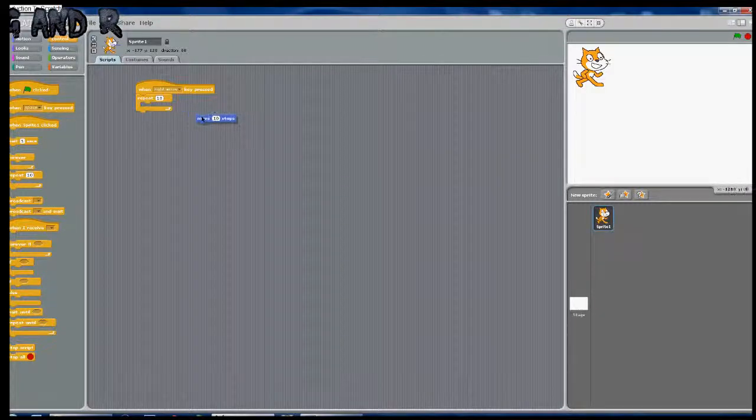If you didn't see how I did that, all I did was drag the repeat, or I'll do it again so you can see. I go to the side, go over the control, click and drag, and then you'll see when I put it over the move 10, see how it goes around it? It gets bigger to fit the move 10, and then the move 10 goes inside.